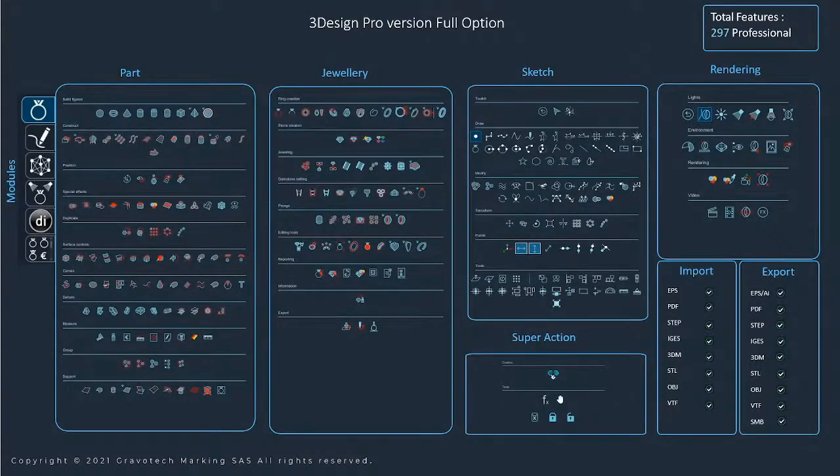Okay, this is a summary of all the features that you will find in the 3Design Pro version. All the features, you have like 297. They are classified in different categories for you to find them easily.